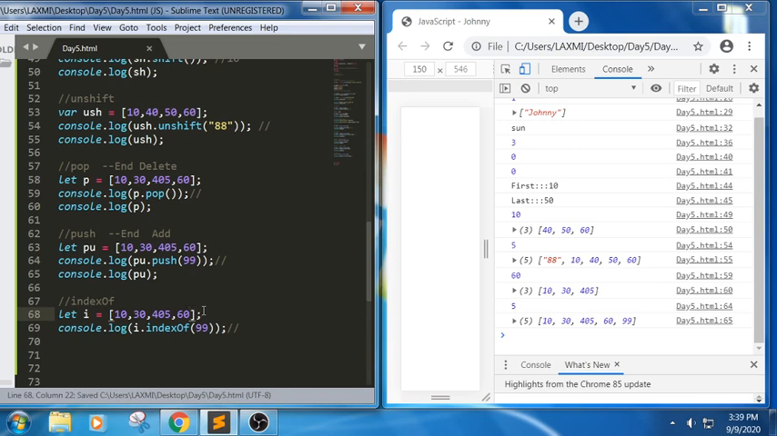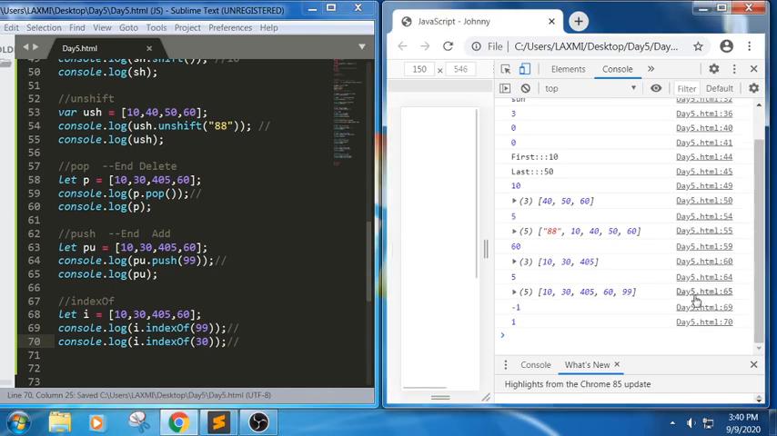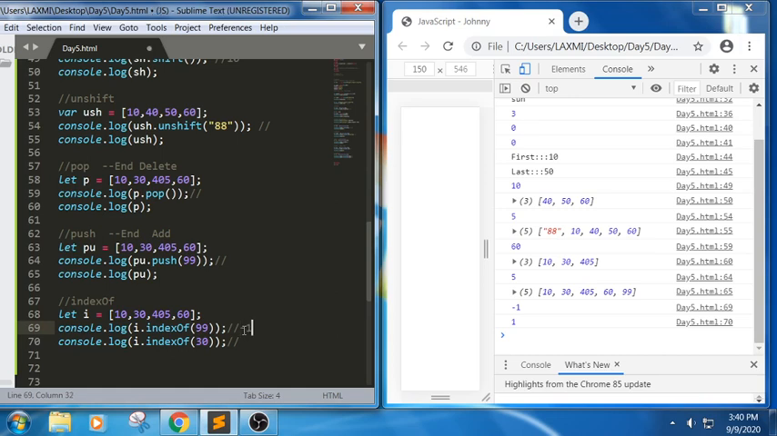Do we have 99 here? No. Let me put it in this way, better. And Control C, and I am trying to write now 30 here. See, can you see? It is returning -1. indexOf will return -1 when we don't find the array element in it. The particular value is not found in an array, then it returns -1.